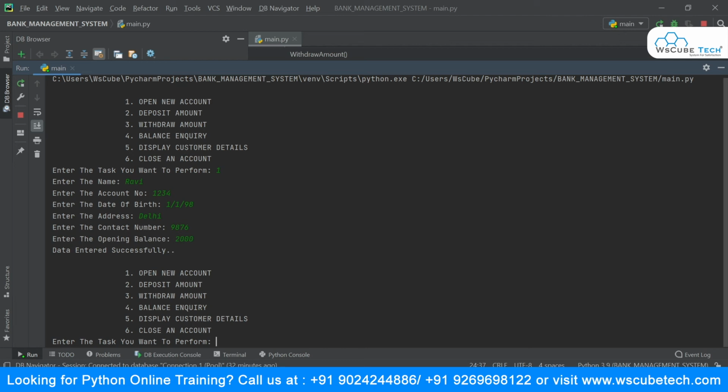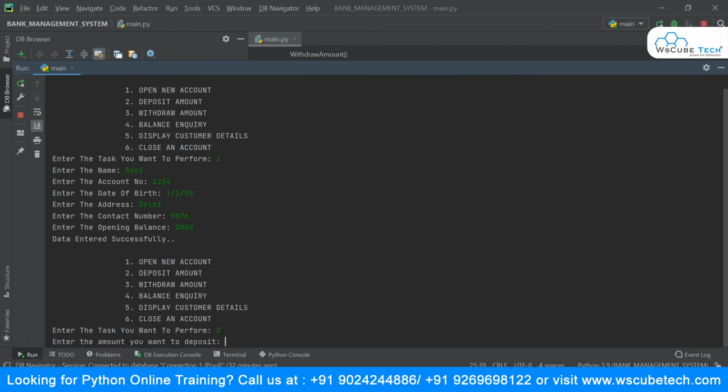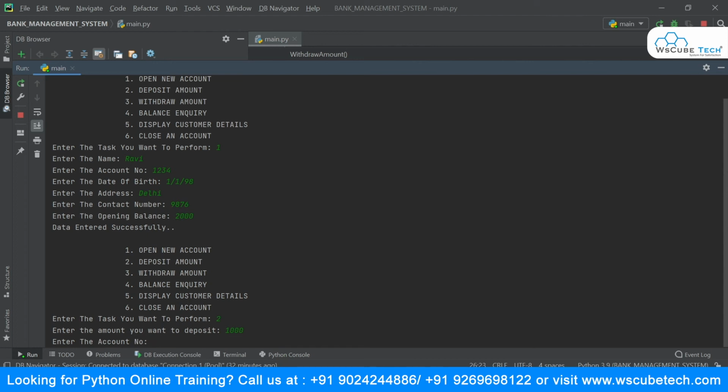Now, for example, Ravi wants to deposit some amount. Initially he has 2000, but say he wants to perform the deposit operation. So I will click 2. It will ask to enter the amount you want to deposit. I'll say I want to enter 1000 rupees. All right. It will ask for the account number, because it needs to know in which account to add that. The account number over here is 1234.